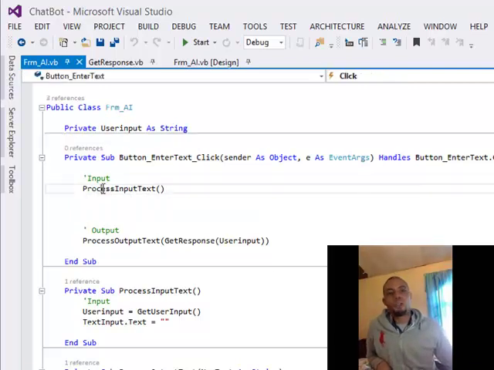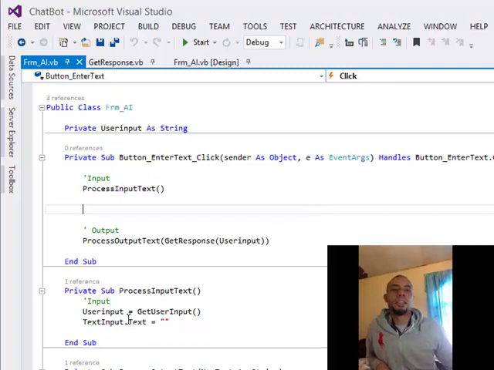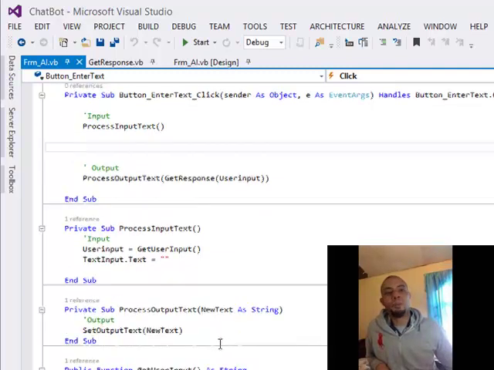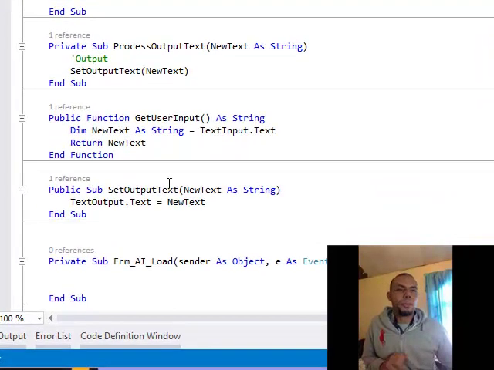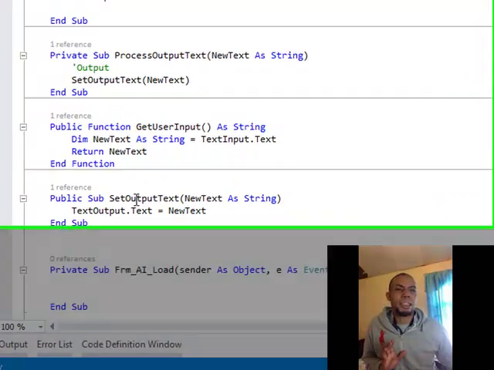So first thing we'll do, process input text. We collect that into user input, get user input, and then clear the box, setting the input text to blank. Same thing with outputting. As new text comes in, we'll set the output text. Pretty basic.